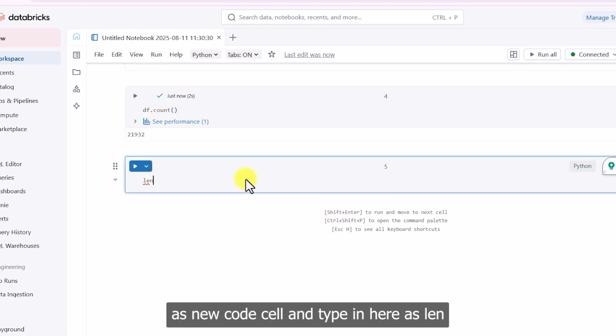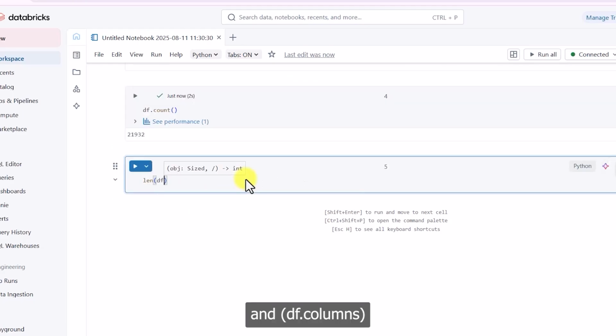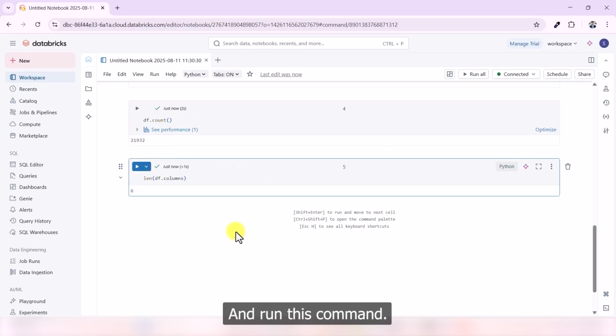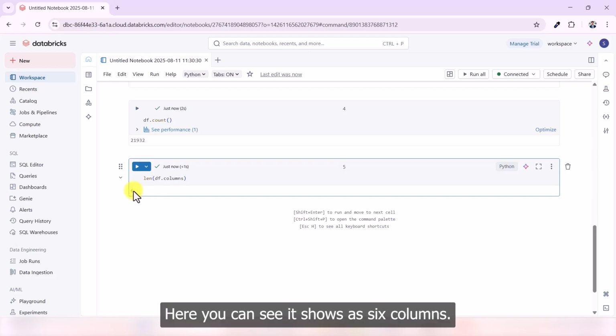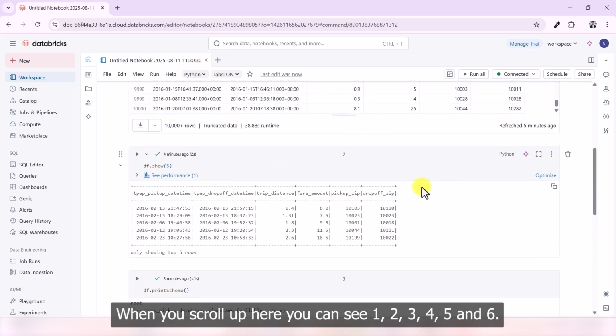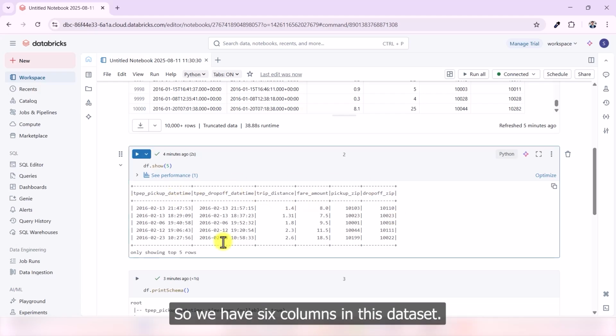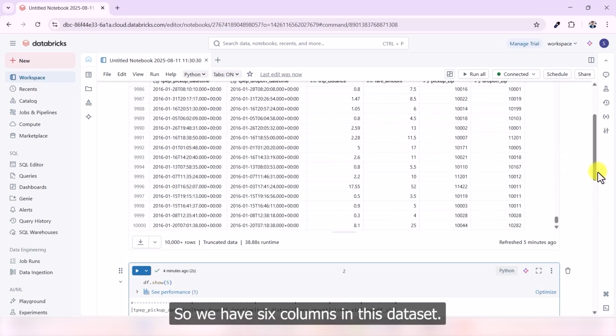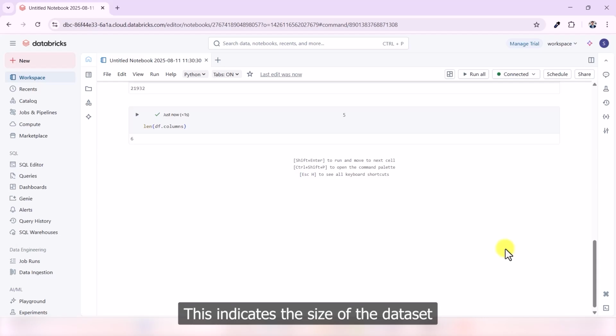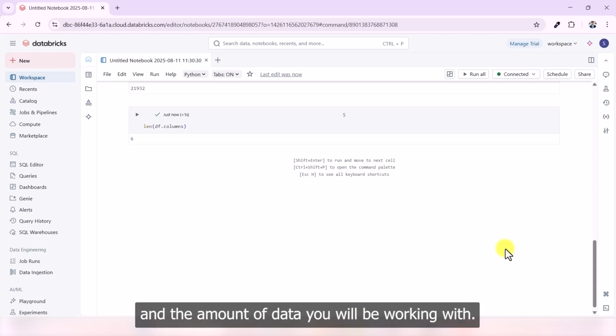To get the number of columns, you just write in a new code cell and type in len(df.columns) and run this command. Here you can see it shows 6 columns. When you scroll up, you can see 1, 2, 3, 4, 5 and 6. So we have 6 columns in this dataset. This indicates the size of the dataset and the amount of data you will be working with.